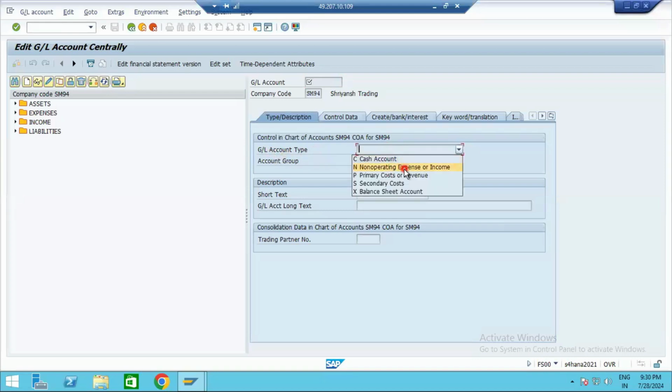Is it a cash account? Is it a non-operating expense or income account, primary cost, secondary cost, or balance sheet account? Then account group you can define here, like asset, expense, income, liabilities, the short text of GL, long text of GL, and its group chart of account if required, that is trading partner, group reporting. You can define it here.